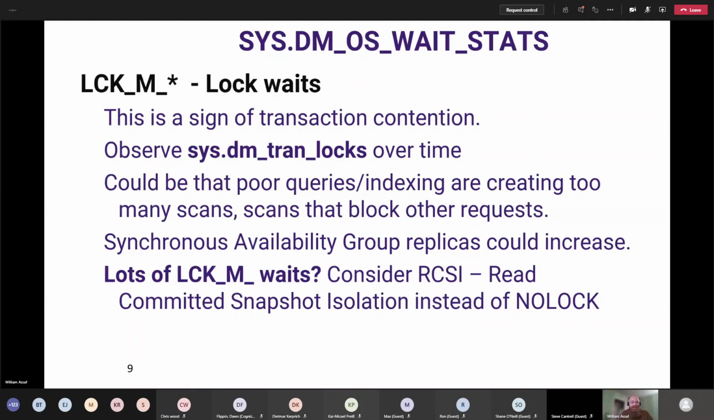If everybody can go ahead and mute themselves, block their sound.